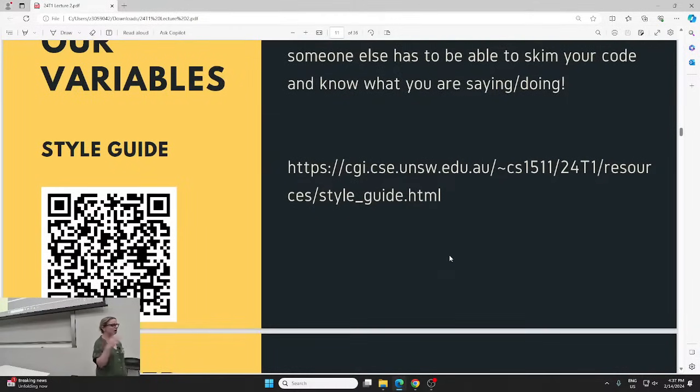So we do have a style guide in 1511, and if you're ever in doubt about how you should name something or how you should structure your code and style your code, this is where you will look.